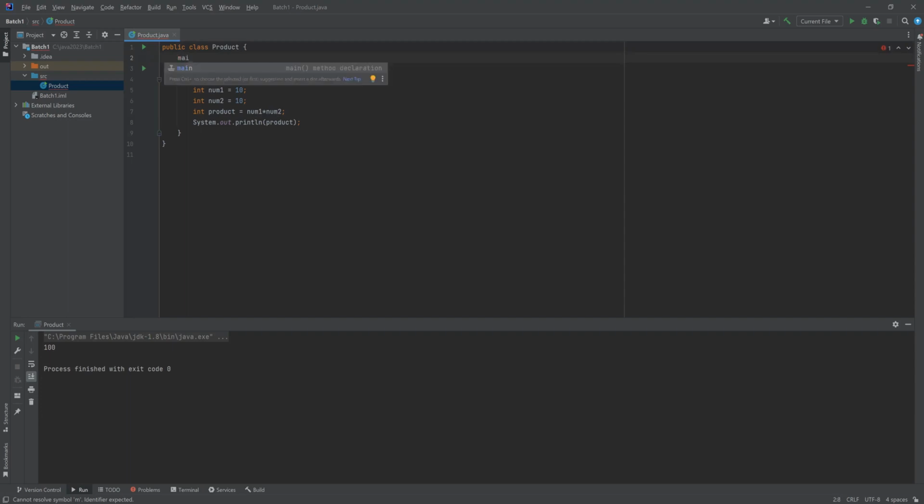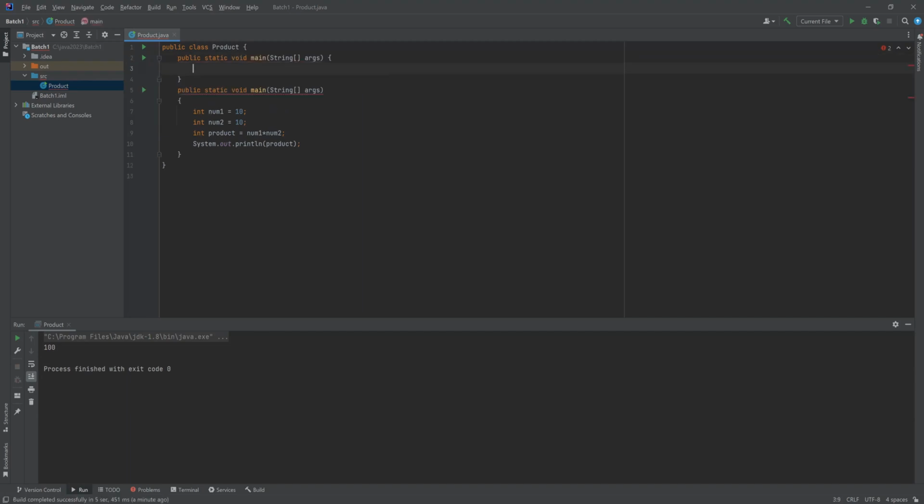Just press enter. See, this automatically created this block for you. This is the shortcut you will follow. You don't have to write that entire thing. It kills your time, and you can have typos and errors as well, right?